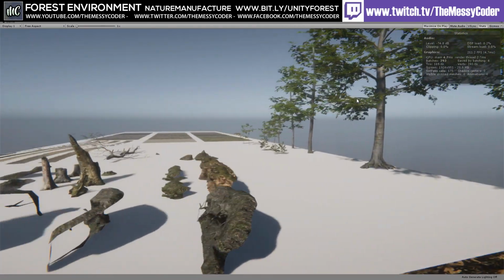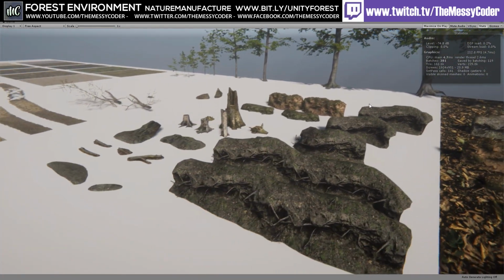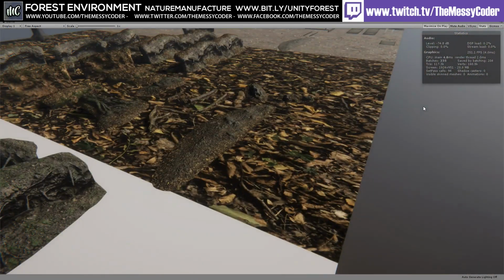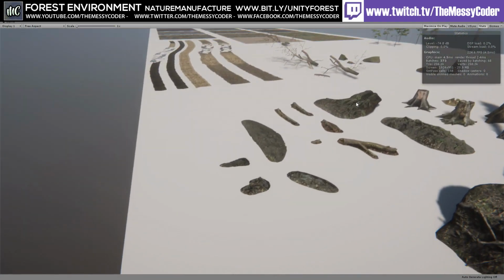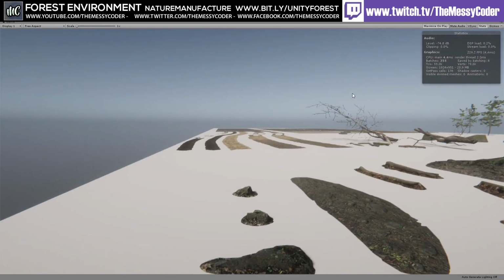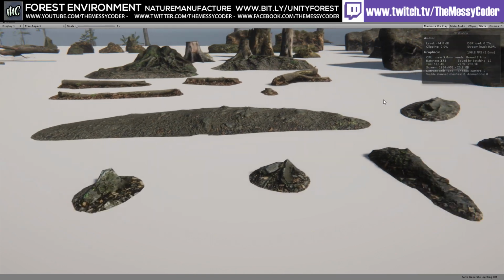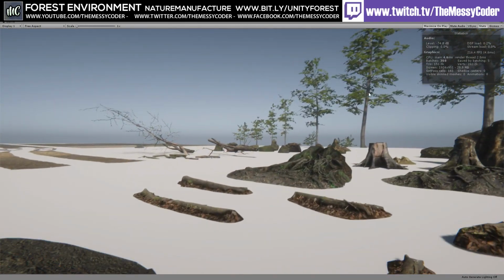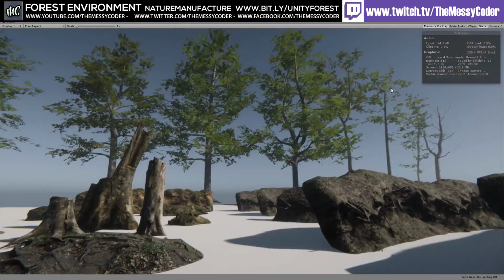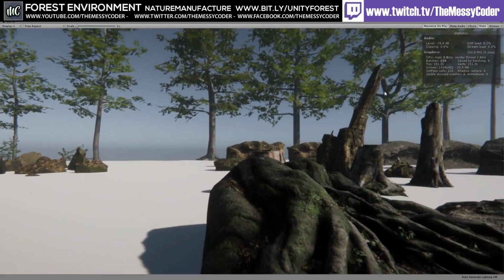What have we got over here? Why have we just got a white ground? Okay. Again, quite aggressive how they just pop in from close. Not very generous on the LOD settings. We can just quickly tweak those ourselves to make it happen.